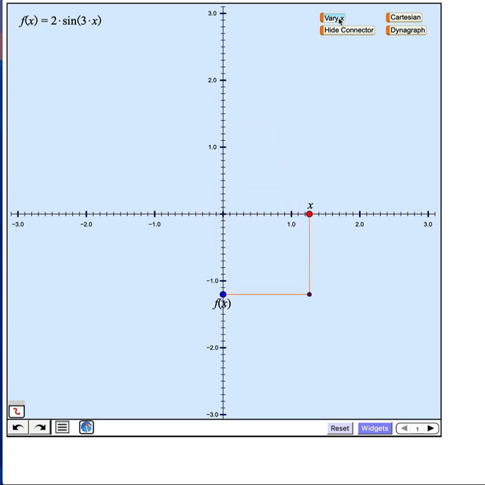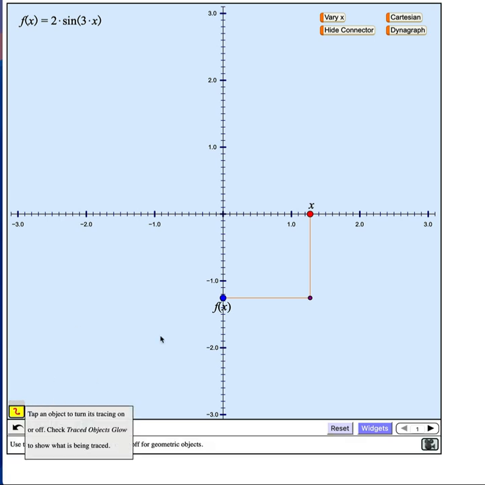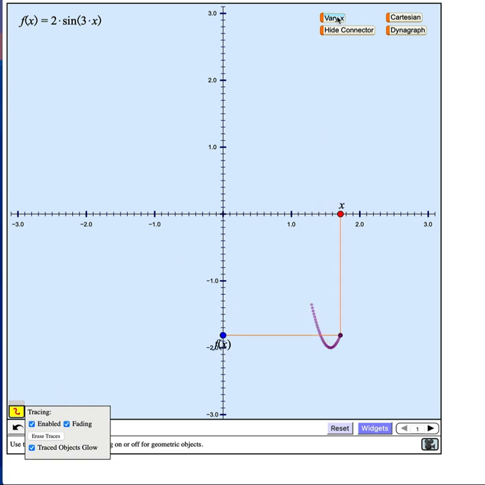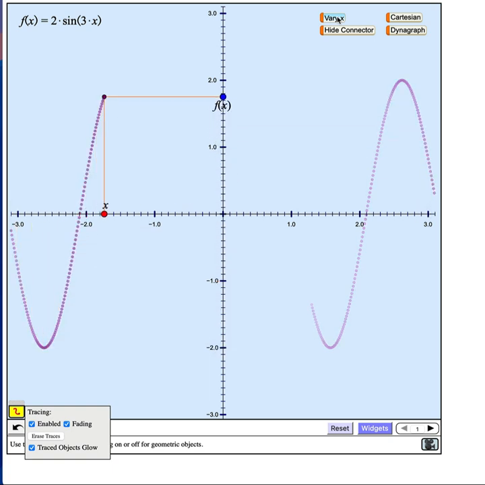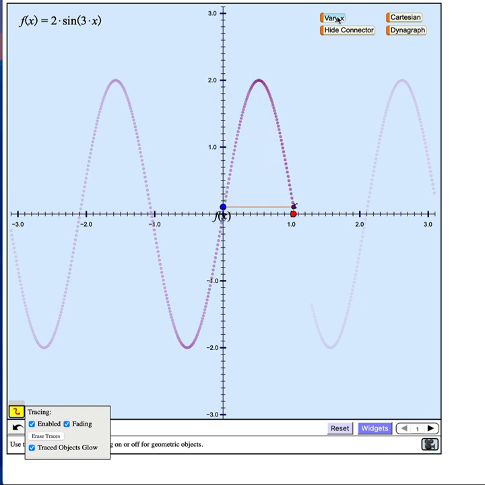Stop the motion of x and f of x, tap the Trace widget, and now tap the point at x, f of x, so that this point will get traced. Now, press Vary X again to view the path of the point. You can use the Trace widget to erase the traces.